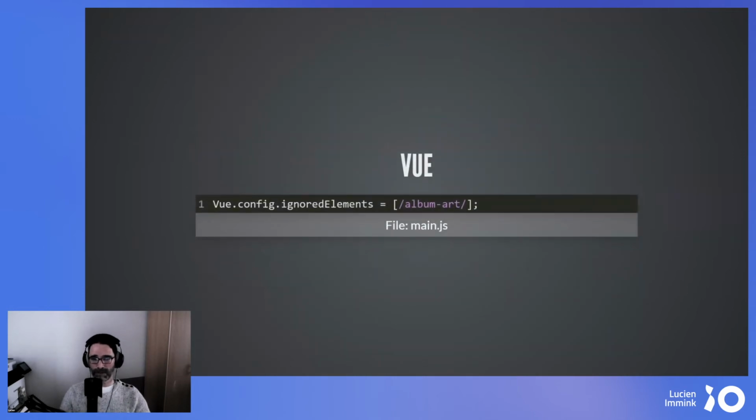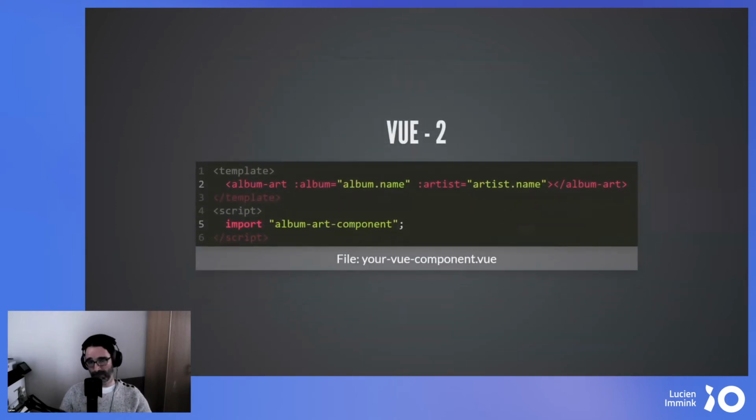For Vue, at least for Vue 2, what you need to do is, again just like Angular, tell the compiler, please ignore this. But in Vue, you can define what you want to ignore. So this is a regular expression that says, please ignore the name album art. If I make a typo, it's not ignored. If I compile my template, which has a typo, it will throw an error. But if I got it right, I can use it in my template. Hey, now I've got a web component in a template tag in Vue. Yes, Vue is actually using the template tag, which was introduced for web components.